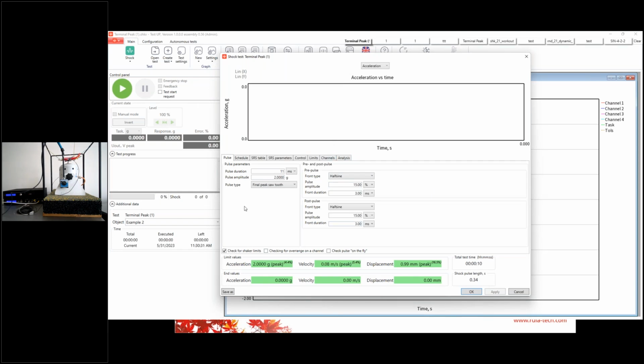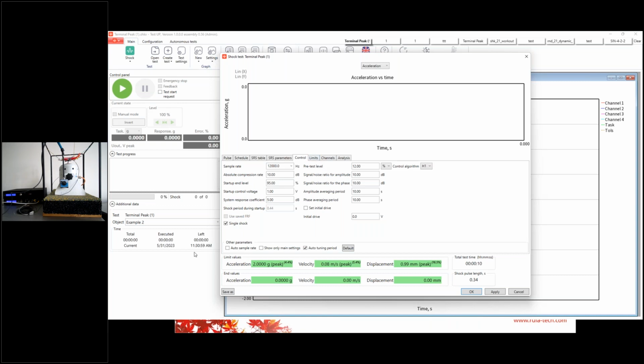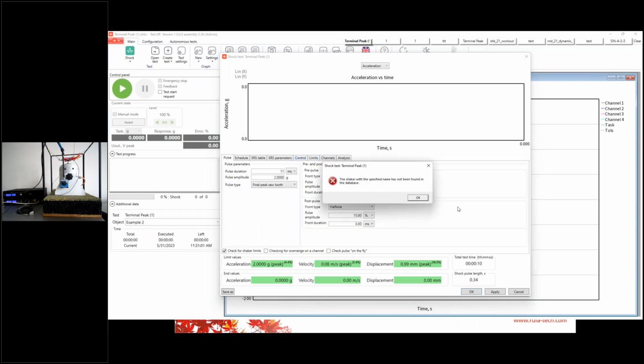And here in the settings, we go to schedule. We will have 10 shocks. Let's set the value to 150%, and we will set it as manual. So that means that every time I press the shock button, our system will perform a shock impact. After that, we set auto sample rate.